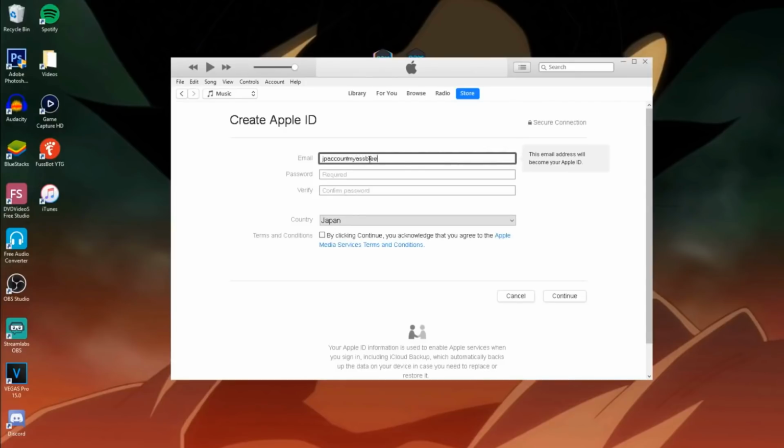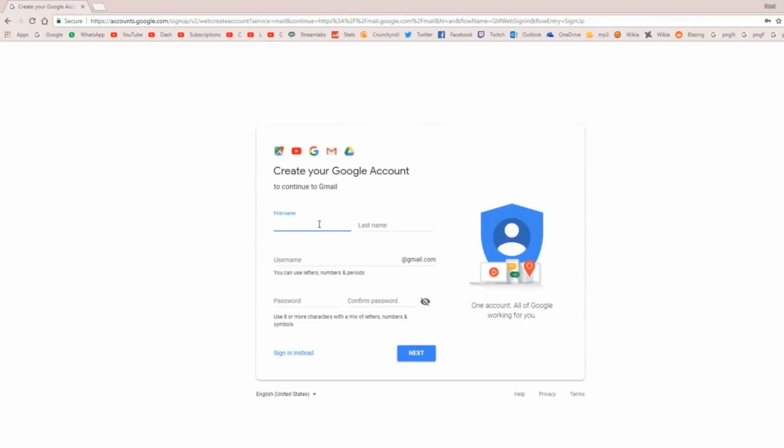I'll skip the process of creating the Gmail because literally creating an email is the easiest thing. And if you already have an email, you don't need to create a new one, if you have not already used it for the Apple ID. So as you can see, I just go in and create a new Gmail. Again, I'll be skipping this. Just let me talk over it again.